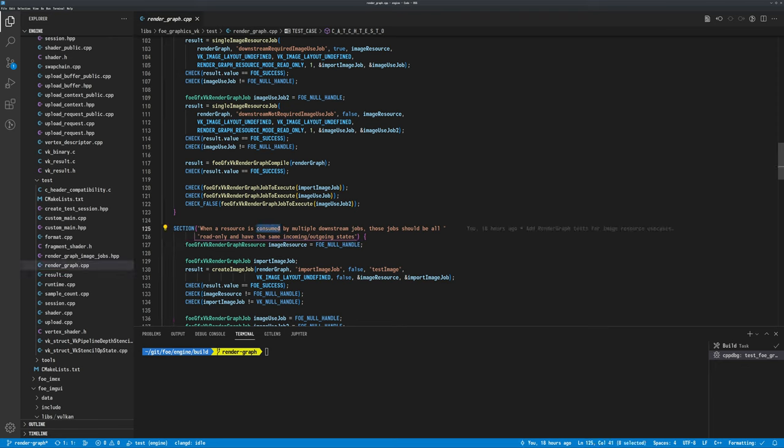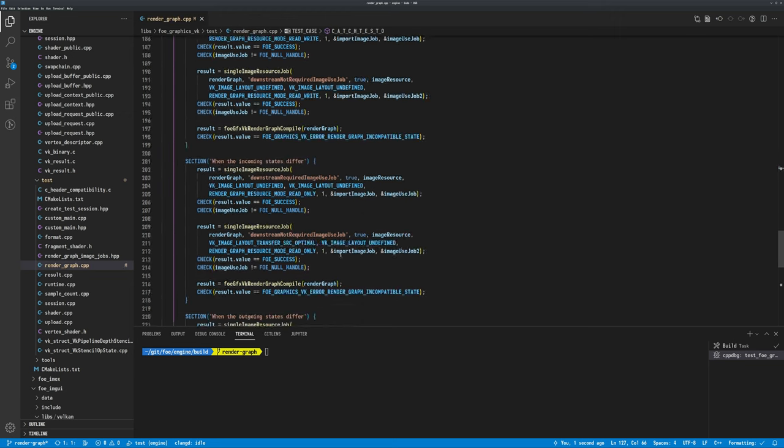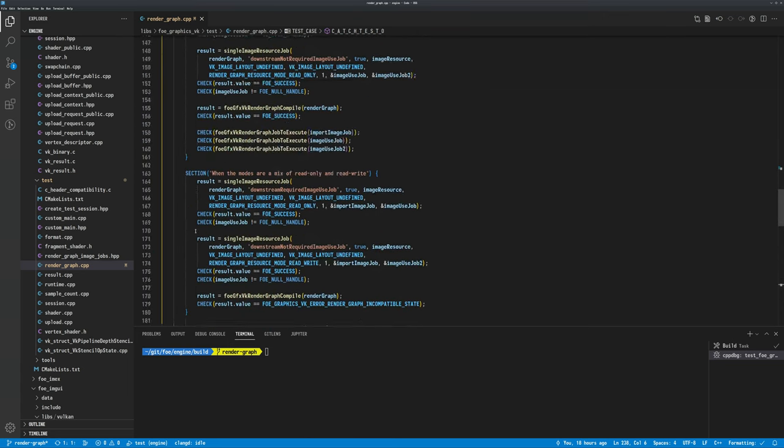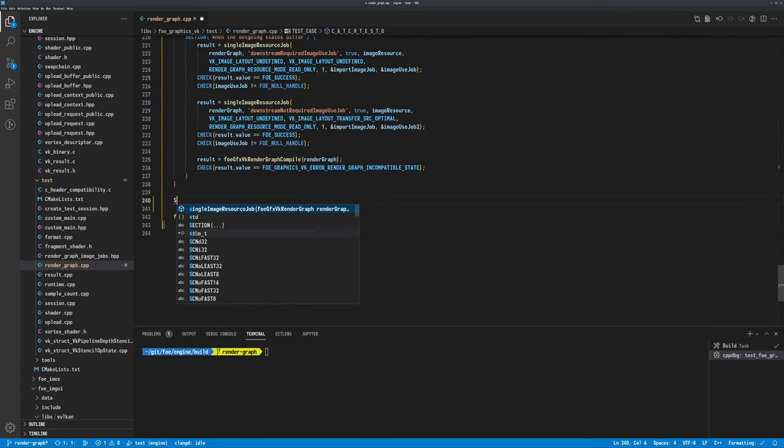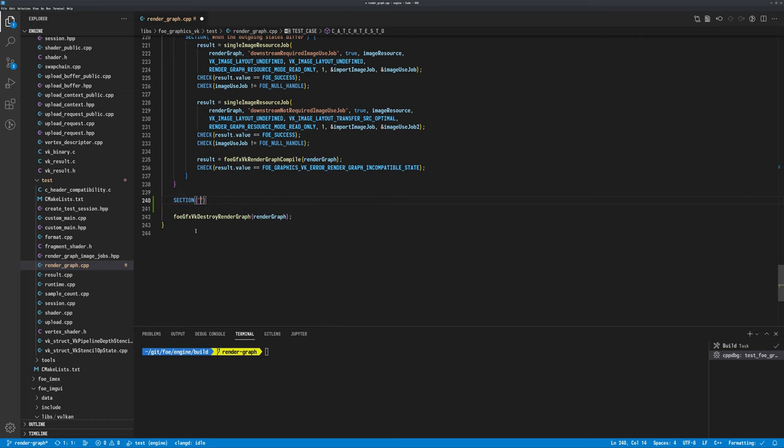When a resource is a one to many job relationship goes downstream, jobs should all be read-only and have the same incoming outgoing states. Okay. Next section will be when a resource is in a many to one job relationship.